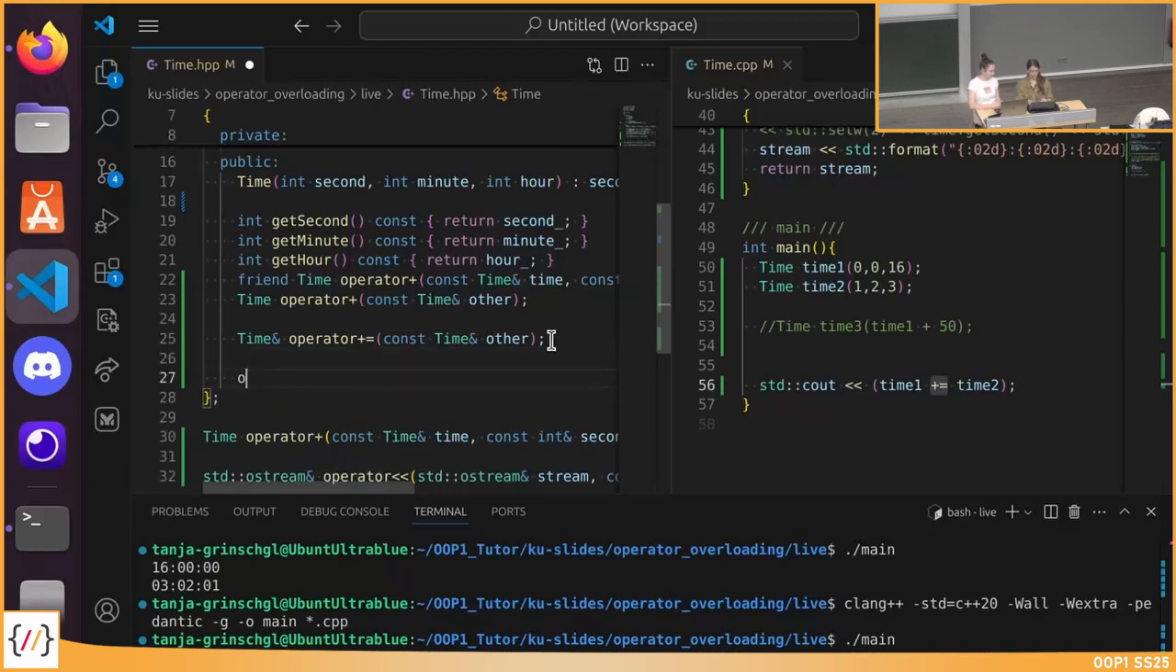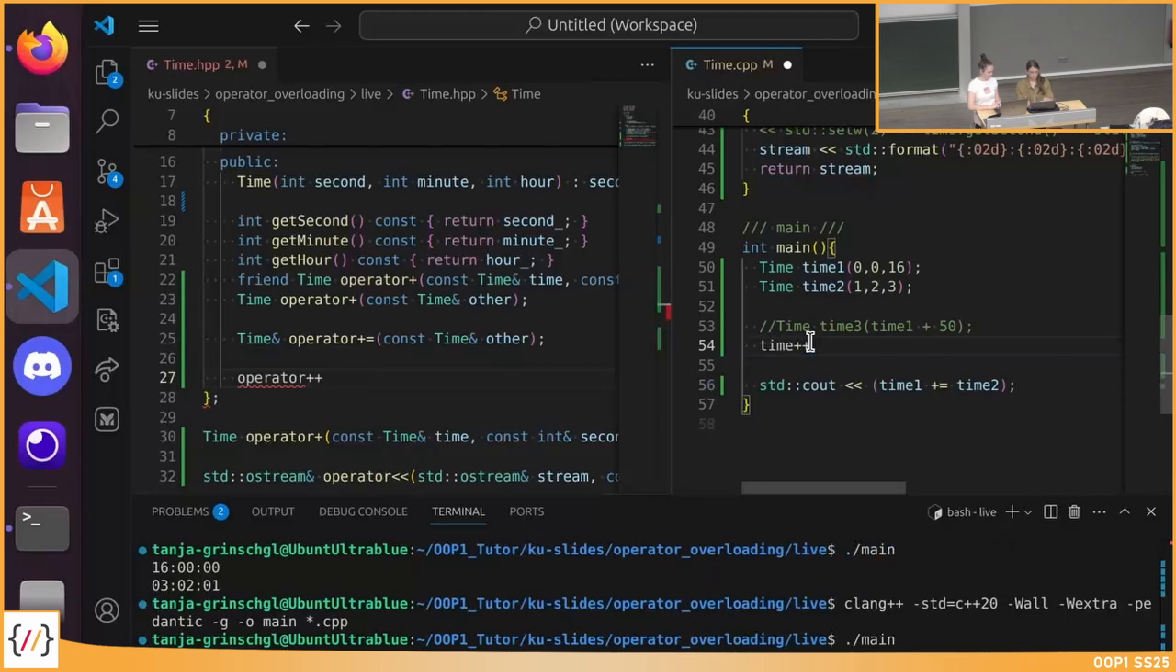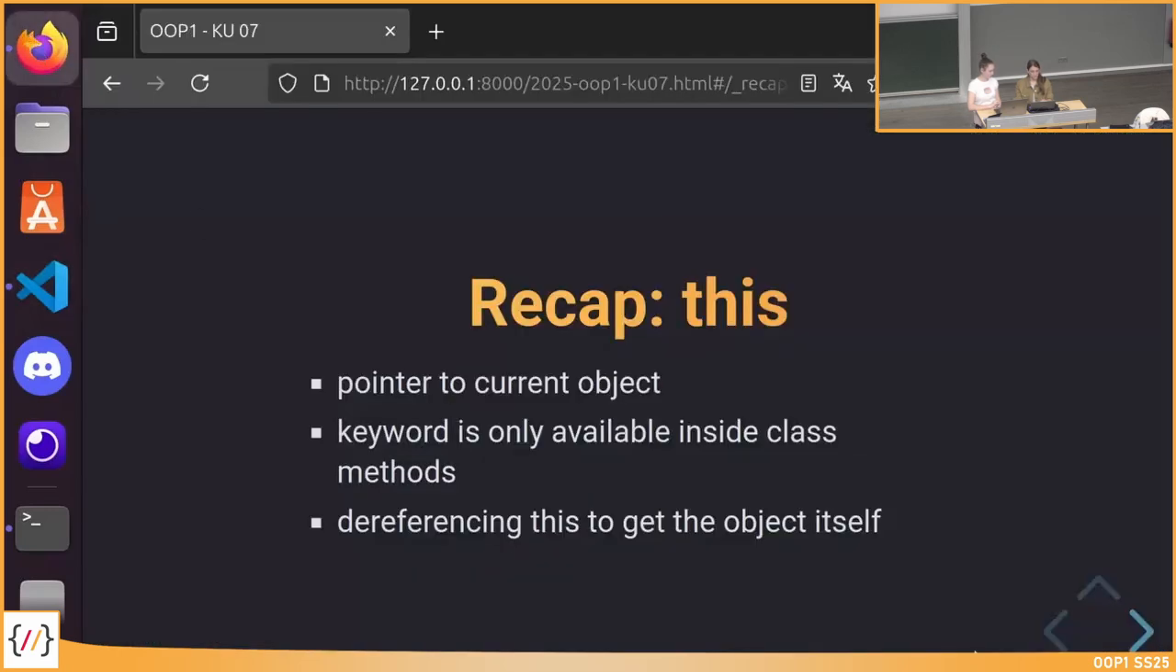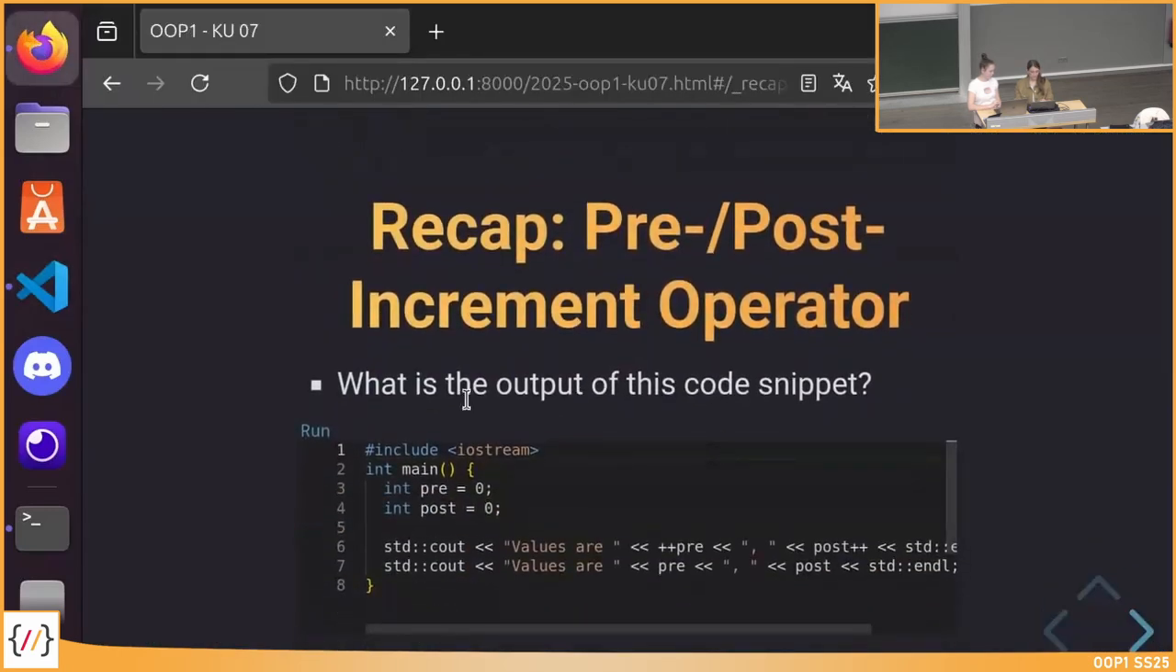Now, what we also want to overload is the plus plus operator. All of you have used this before, but you can do time plus plus, but you can also do plus plus time. And there is a distinct difference in these two, which we'll just also recap real quick. Pre-post increment operator, you guys can read that, right? Okay, that's big enough. So we have an integer pre, an integer post. They're both set to 0. The pre is increased with the pre-increment, and the post is increased with the post-increment.